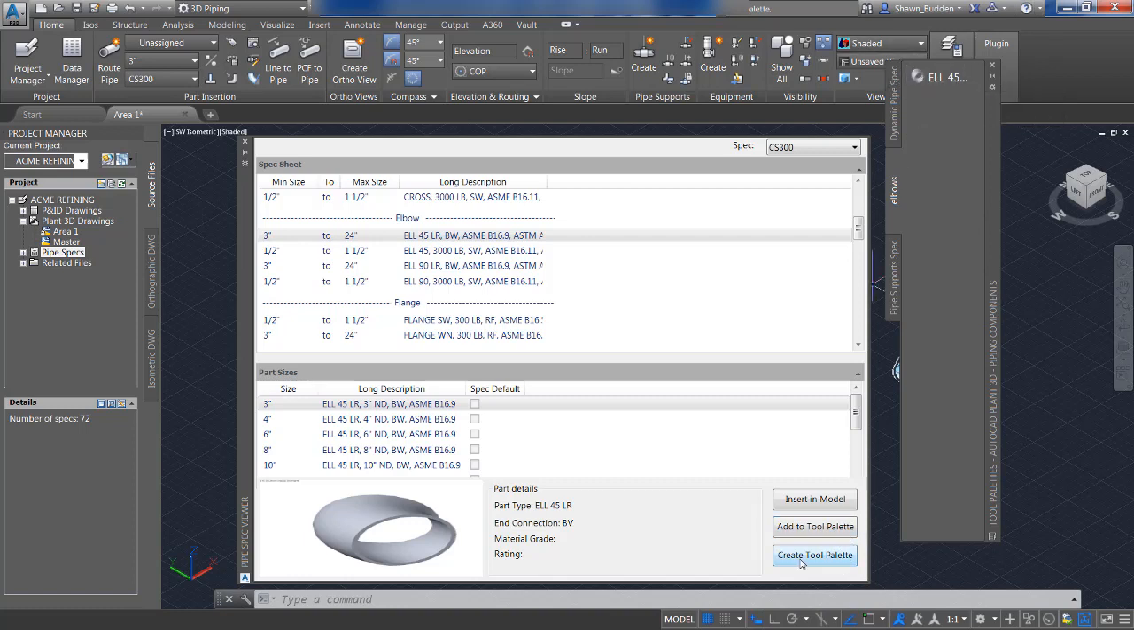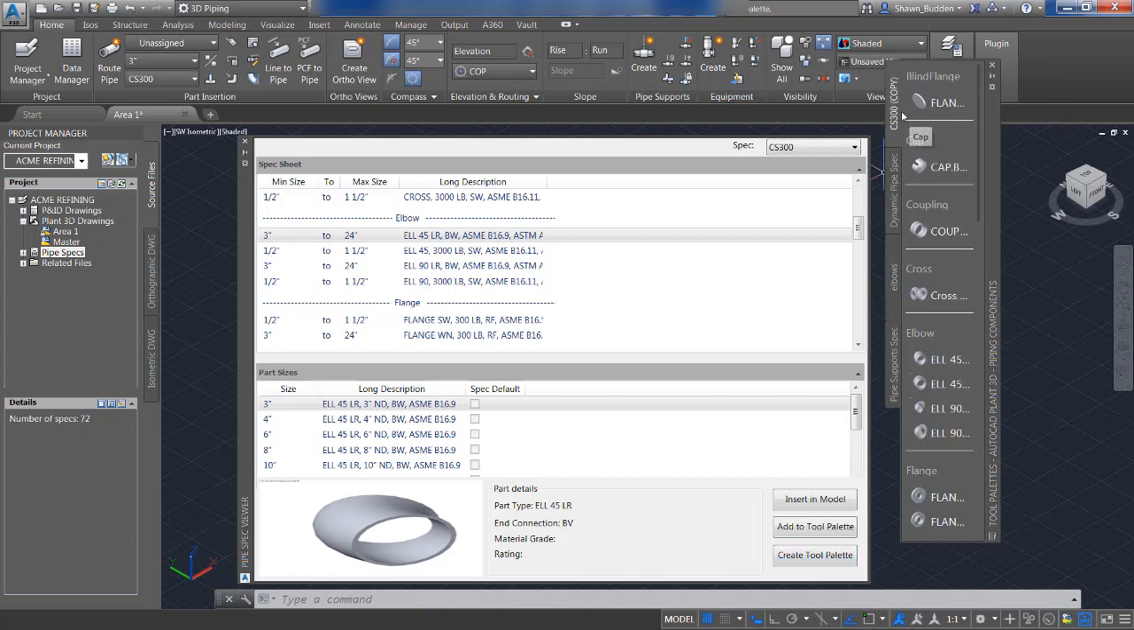Okay. Now you can also create a tool palette. And if you notice, by creating the tool palette, it's copied everything that's in that spec into a current palette. So that gives you some pretty good options without having to go into the Spec Editor. And don't be afraid to use the Spec Viewer as your tool for placing the parts, because many people find it more effective than just using tool palettes.